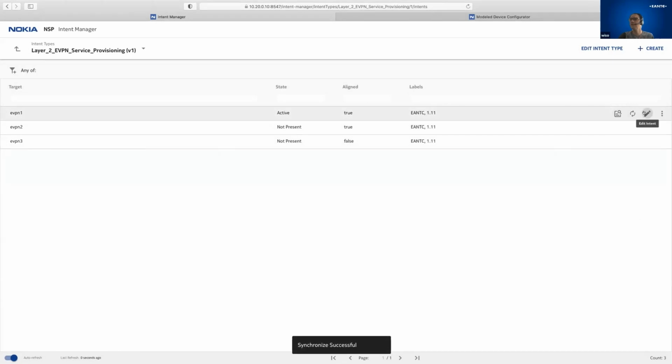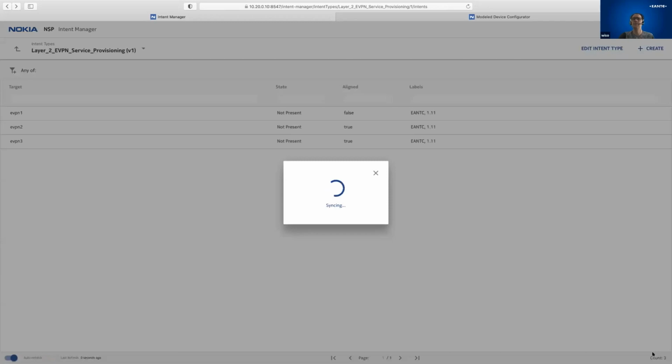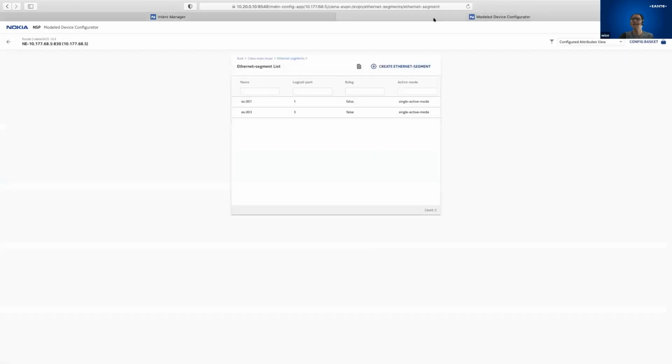So I've done just this. And also I'm now moving over EVPN 1. So as a quick validation, once the synchronization is finished, I move over to the device configurator. We basically sync the screen and we see that at least from this point of view, the services have been removed already. Final confirmation should come from the nodal side. And with that, I hand over back to Rob.